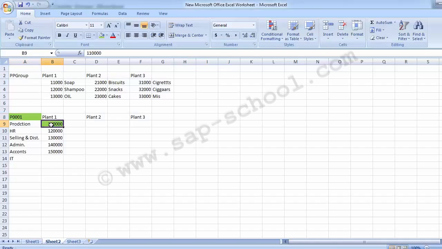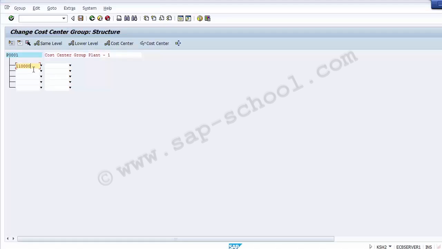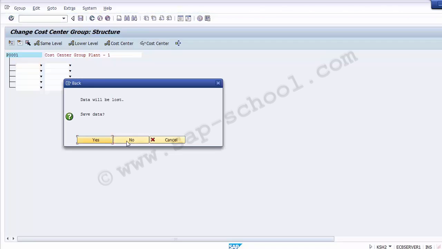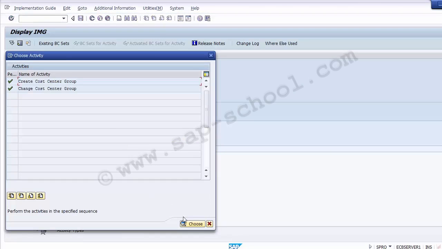So this was the cost center which we created, which can be assigned over here within this particular group. This is one of the options where we can assign and we can save it, and that cost center will be saved onto this.